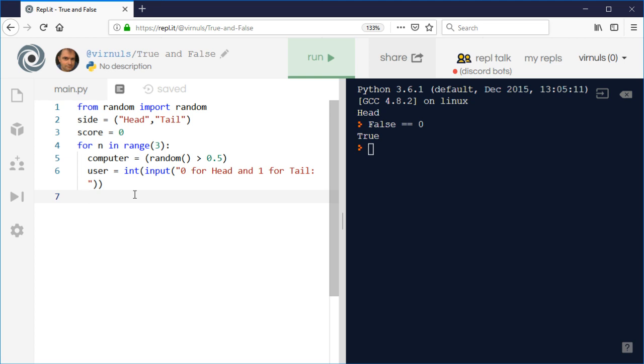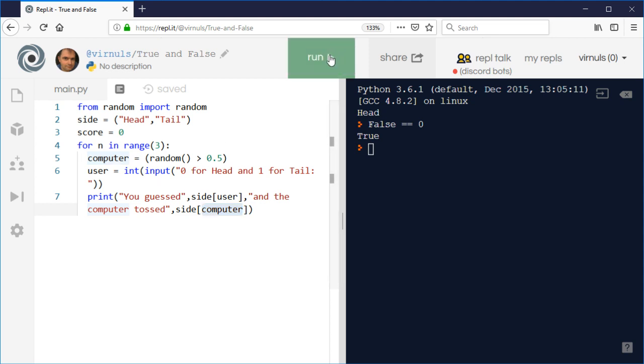Okay, so we could print that. So we could say print you guessed, and then what we're going to have is side user, and the computer tossed side computer. So we're going to use the user, which is an integer, and the computer, which is a Boolean, both to look up a random side. So let's just run that, just check that's working.